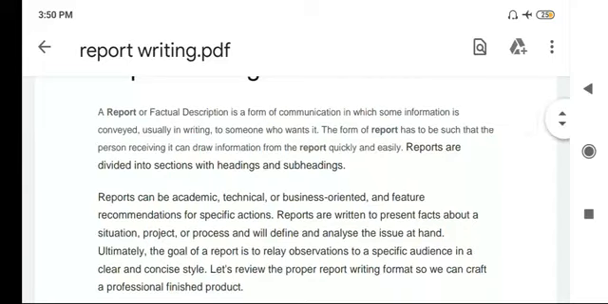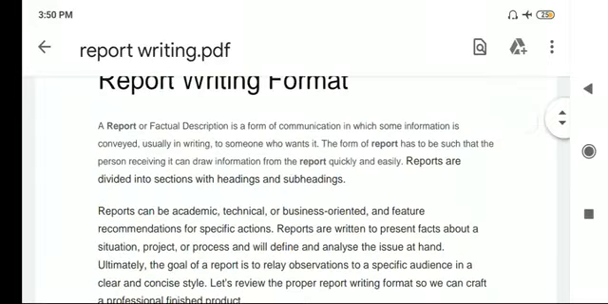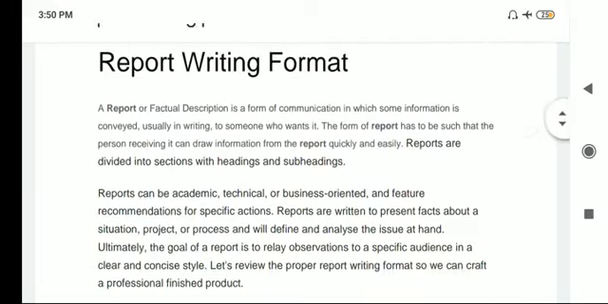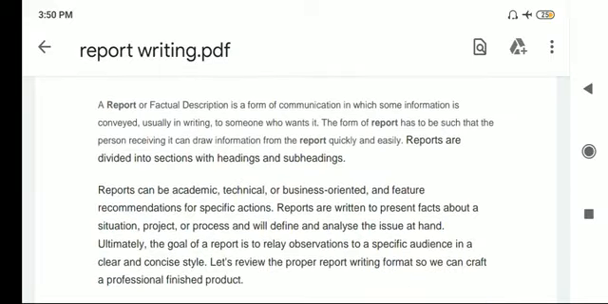Our today's topic for discussion is report writing format. Dear students, a report or factual description is a form of communication in which some information is conveyed, usually in writing, to someone who wants it. The form of report has to be such that the person receiving it can draw information from the report quickly and easily. Reports are divided into sections with headings and subheadings.